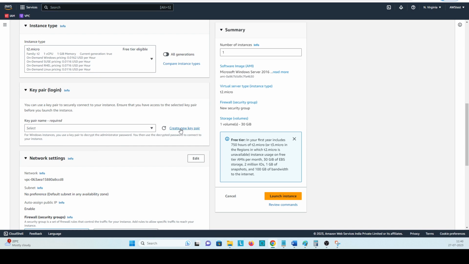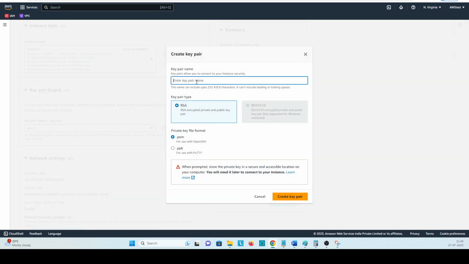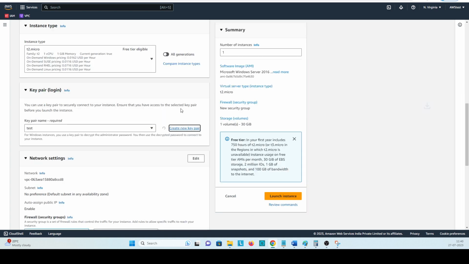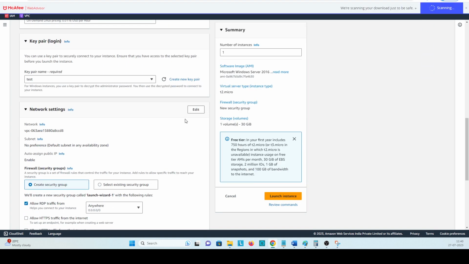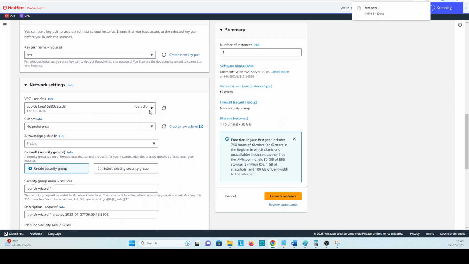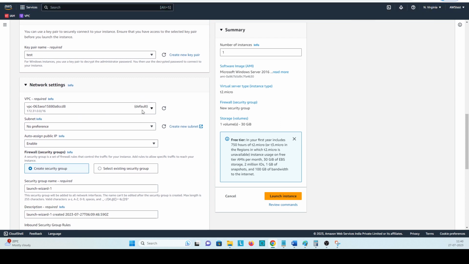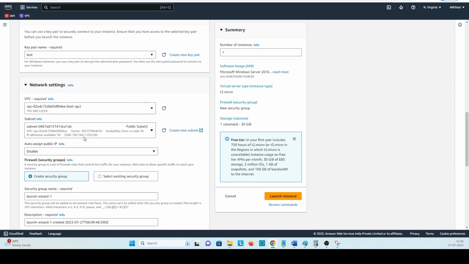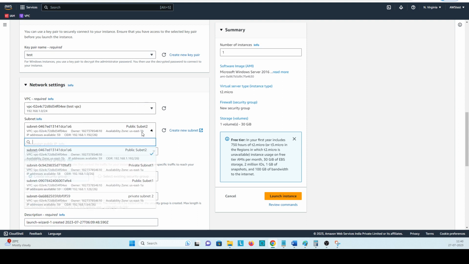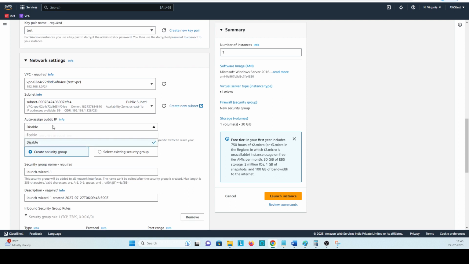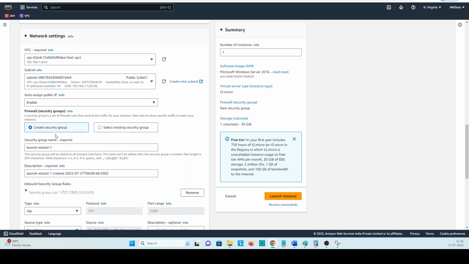And key, we don't have any key, so I'm creating one key. Test key I'm creating here. Okay, test key RSA. Okay, I've created one test key. Network I need to select, because that is selecting the default VPC before. We need to select our test VPC, and subnet I'm just selecting public subnet 1, and I need to get one public IP to connect here. I've just enabled the public IP.